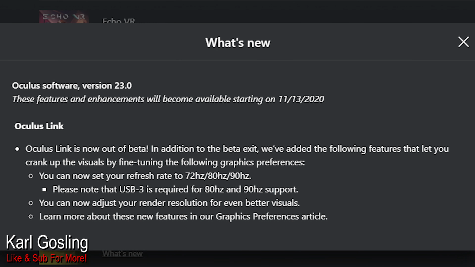Oculus Link is out of beta at last, and apparently I missed it. It happened yesterday, 13th of the 11th, 2020, and I've only just noticed. But let's have a little read of what the notification says here. So, Oculus Link is now out of beta!